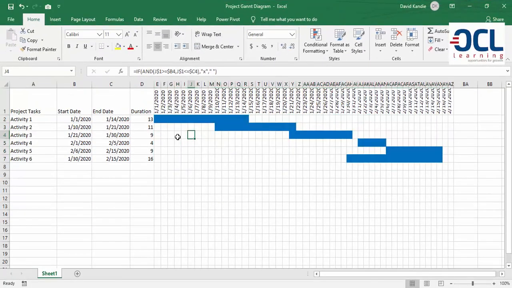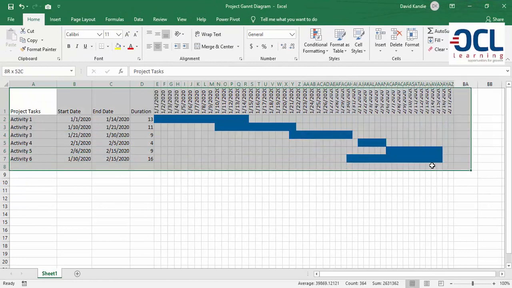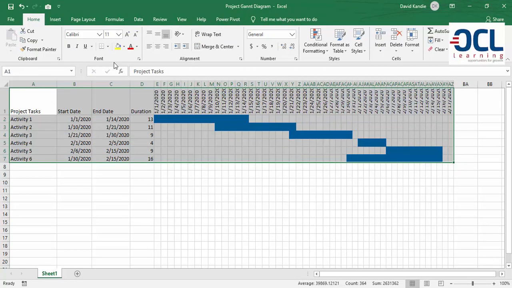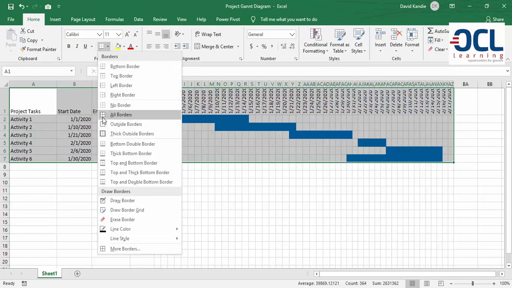That way, I'll have Project Gantt diagram, which has been highlighted based on the start date and the end date.